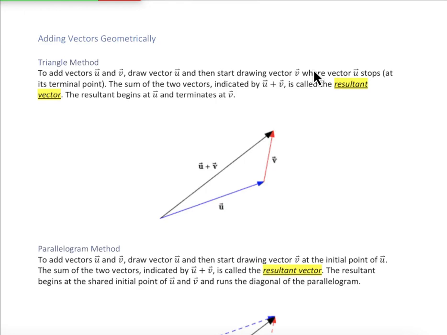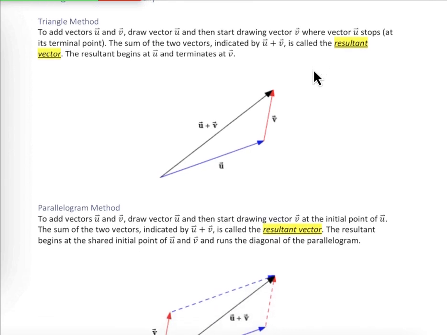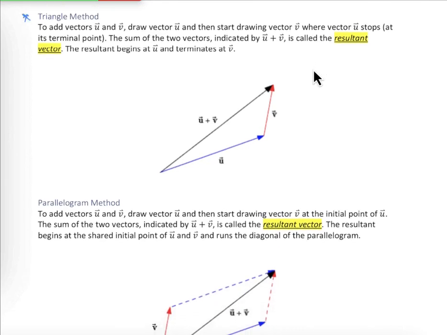And so when we think about adding vectors geometrically, we actually have two ways of adding them together to come up with what we call a resultant vector, so the overall result. When we add vectors, in this case, we're going to be adding vector u to vector v, and we'll get what we call the resultant vector, which is the sum of the two vectors. Now, as mentioned, we have two ways of adding vectors together. One is called the triangle method, and one is called the parallelogram method.